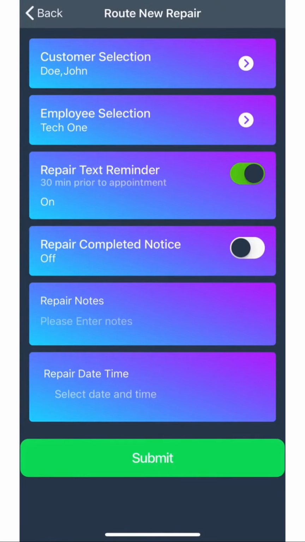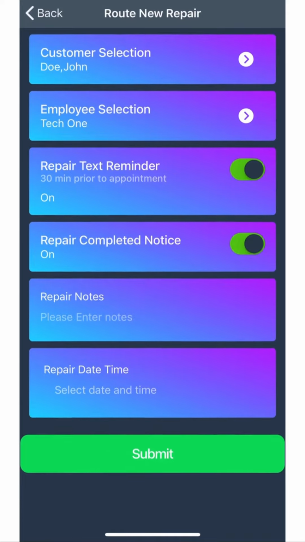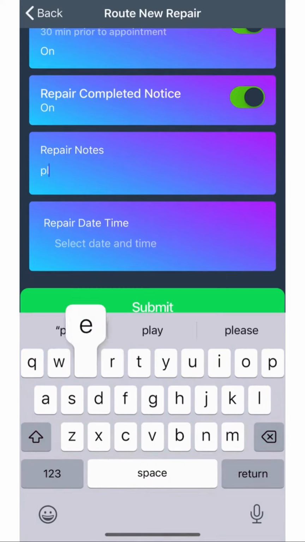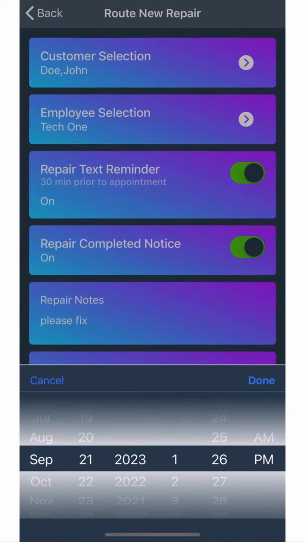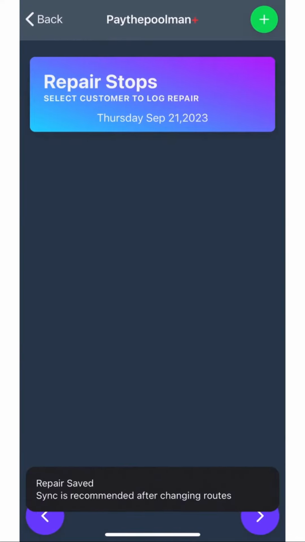We can select if we want a text reminder, if the repair needs to send a completion notice, or if we have any notes to add to this customer. Then we can select the time and date. This can be whatever you'd like, and you can submit from there.